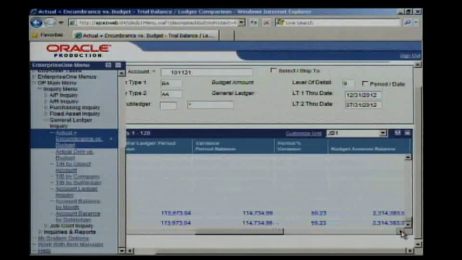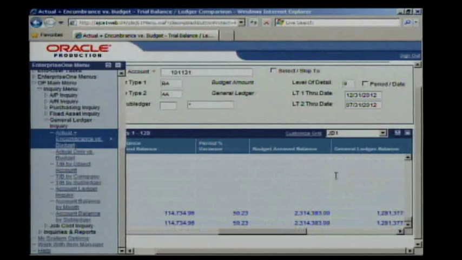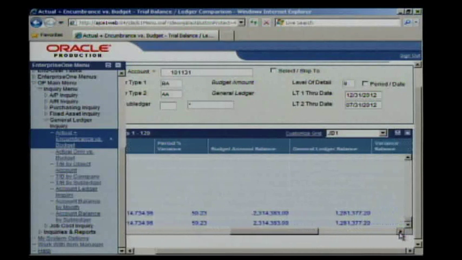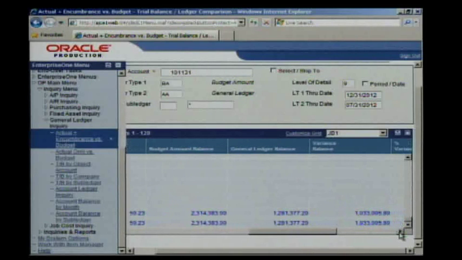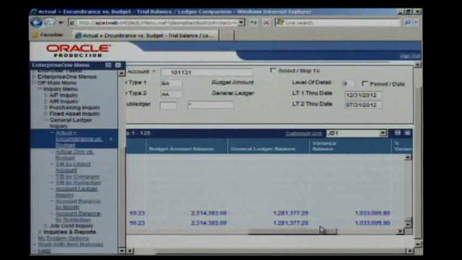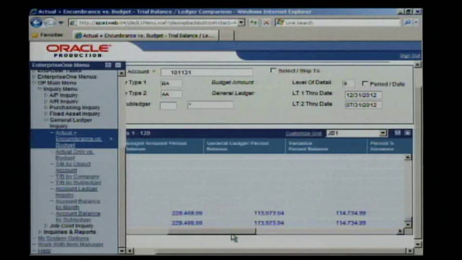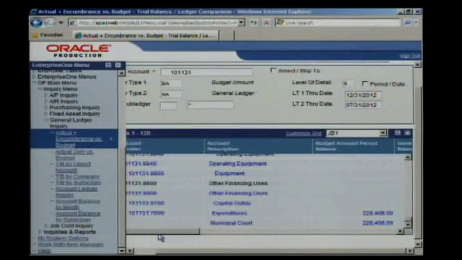And if we get far enough over here where that word period is no longer in the description, you can see Courts has a total budget of $2.3 million, and they've spent $1.2 million. They have just a little over $1 million left to spend for the year. So I'm going to scroll up just a little ways here.